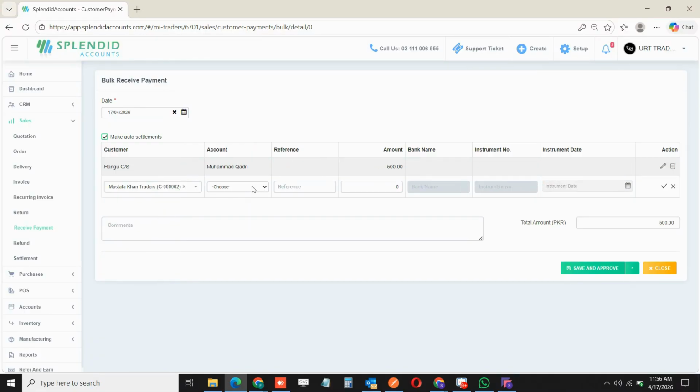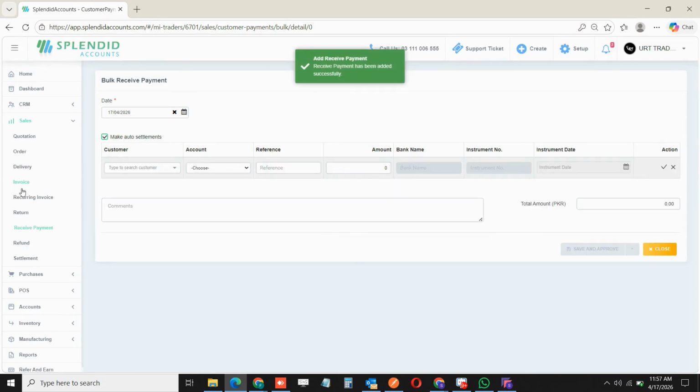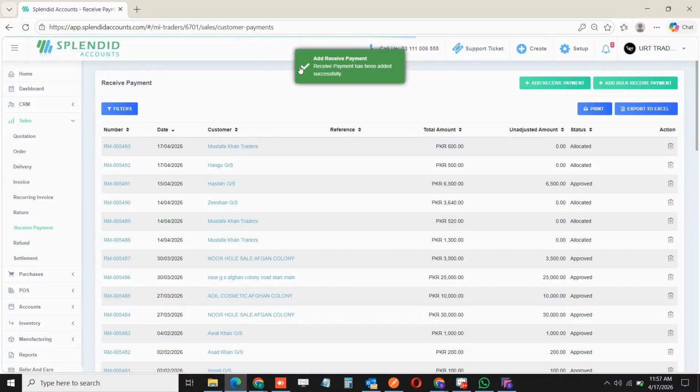Then select the second customer, select the other account from here, select whichever account you want to receive the payment in, save it, and as soon as you approve it, separate entries will be created for both customers or however many customers you selected in the bulk case, but they will be created all at once with just one click.